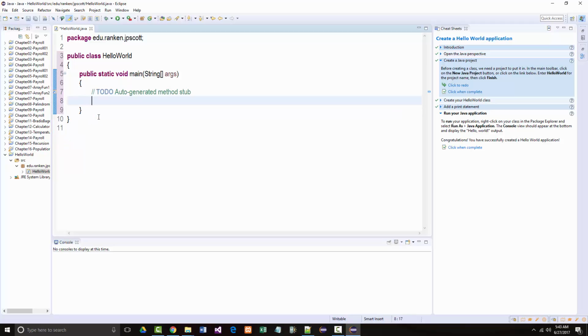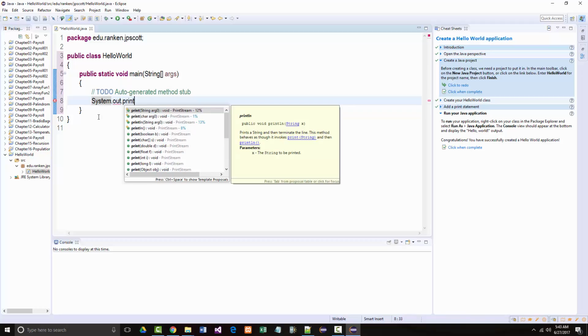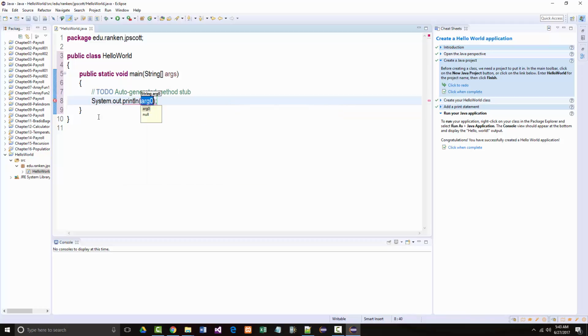All right, so all I want to say here is system.out.println, hello world. And I need my ending double quote there. Whoops. That's my first program. Doesn't do much except to print hello world on the screen.